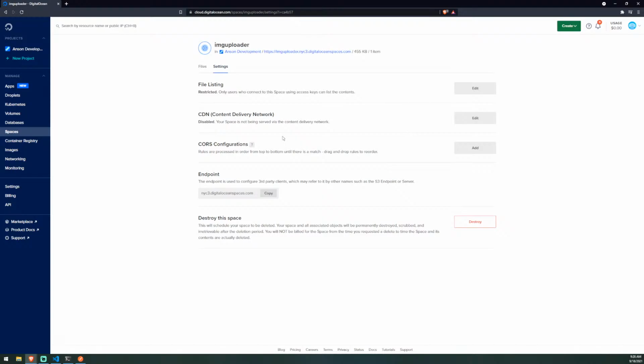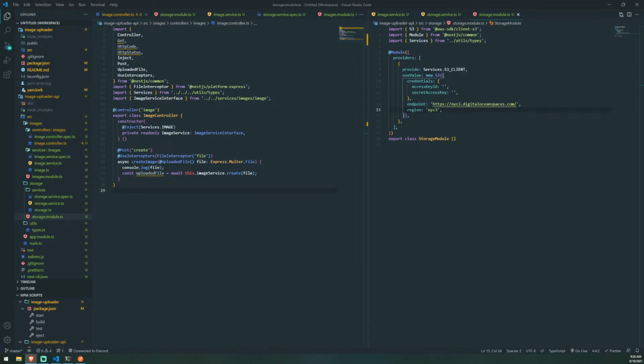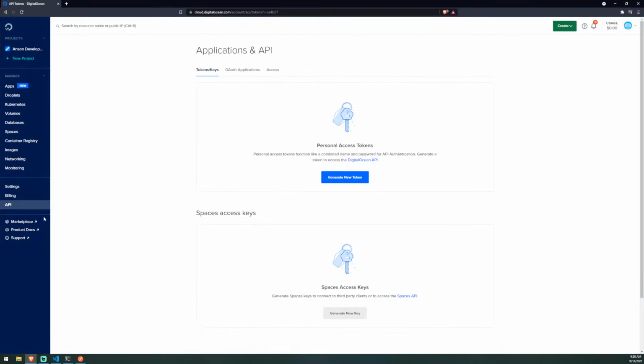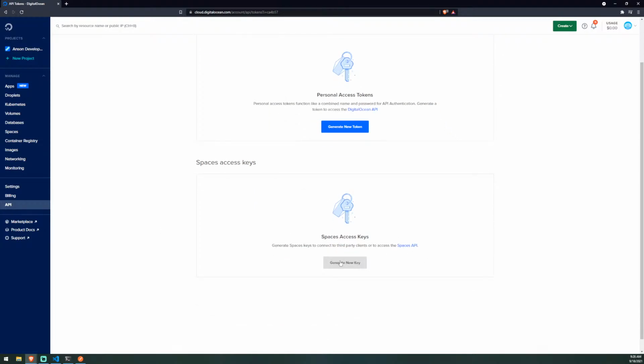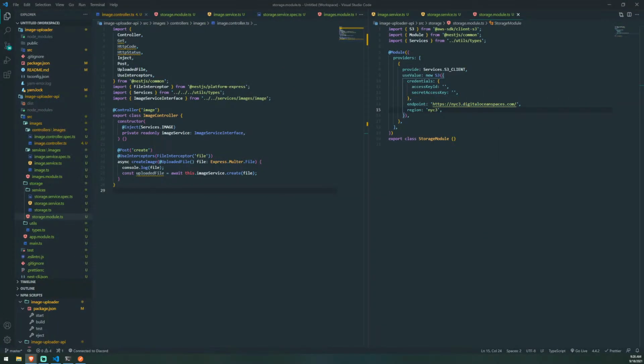So what we need is the access key and the secret access key. Like I said, you're going to go to API, go to Spaces access key, and click on generate new key. I'm not going to show that to you guys. Okay. So I'm just going to call this, let's see. Okay. So when you generate it, it's going to ask you for a name, and it's going to give you the key and the secret key. Okay. So that's pretty straightforward. And we're going to paste the access key and the secret key here.